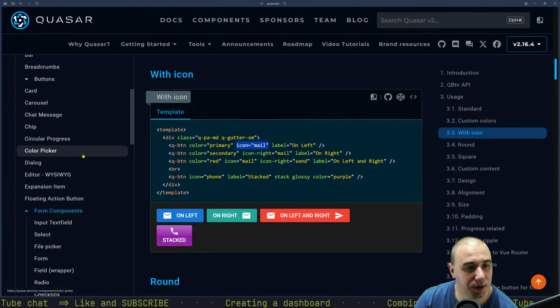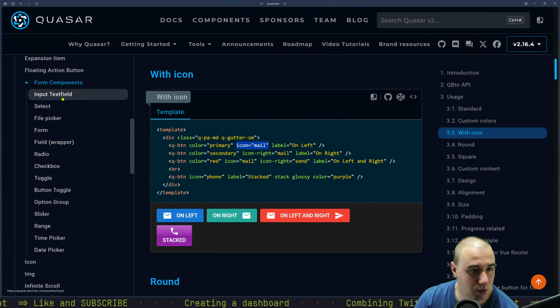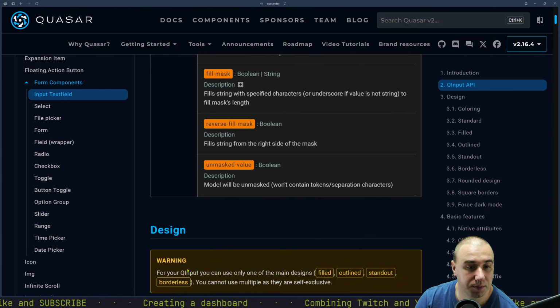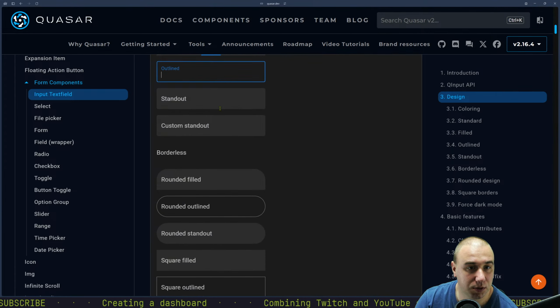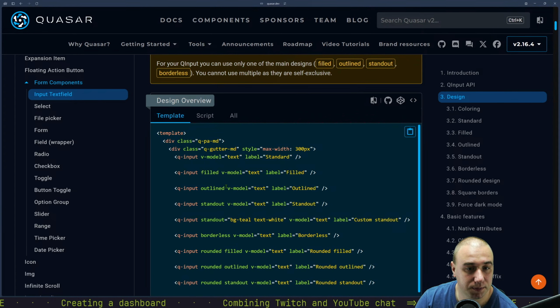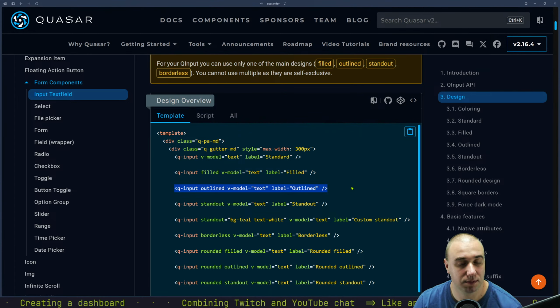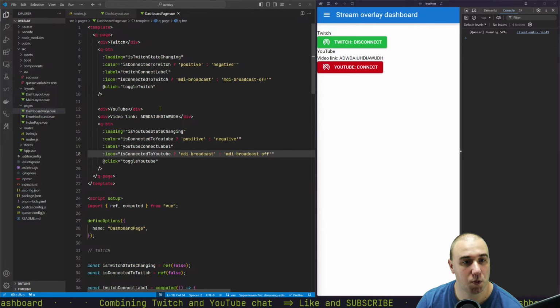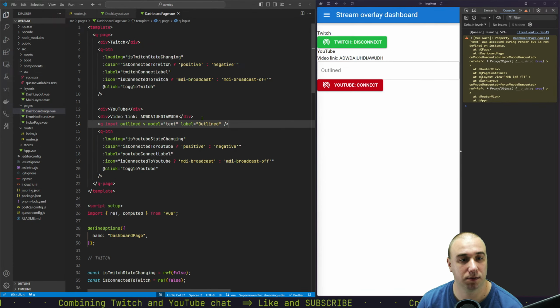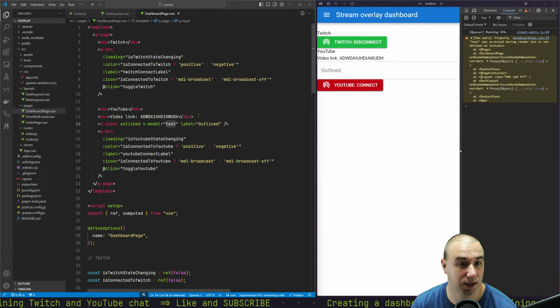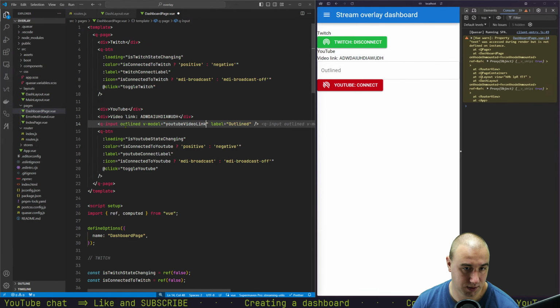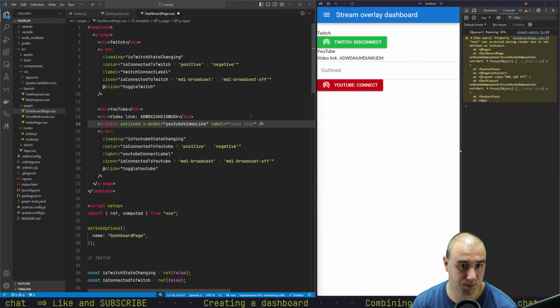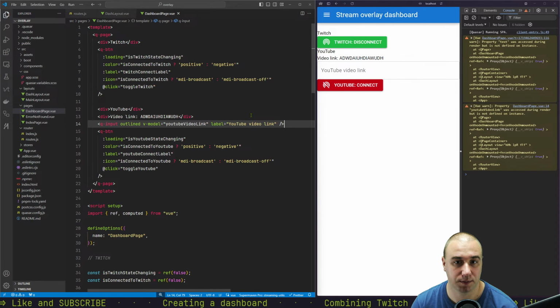Buttons, and we don't want that. We want form components. So input text field. Okay. Just the normal. We'll just do outlined, right? Sure. Okay. The model will be not text, it will be the YouTube video link. Where will be YouTube video link?